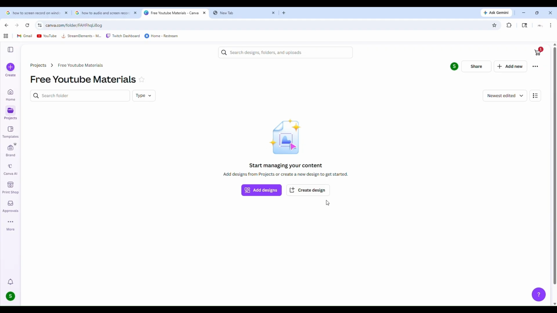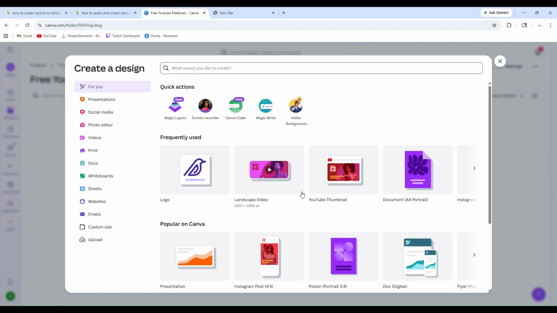So type in canva.com. Make sure that you make an account so you can save all of your stuff. You can start off with the free version. I have the pro version, but I will do my best not to use any of the icons that have the little crown, since that means that it's for the pro version. So let's go ahead and create a design.